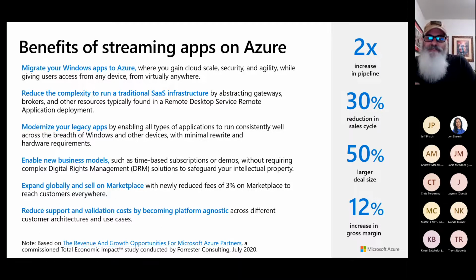Publishing these remote apps using Azure Virtual Desktop streamlines that. You no longer have to manage the infrastructure components of it. All you have to manage are the end clients, the session hosts, and the published applications. So it makes the environment much more straightforward.